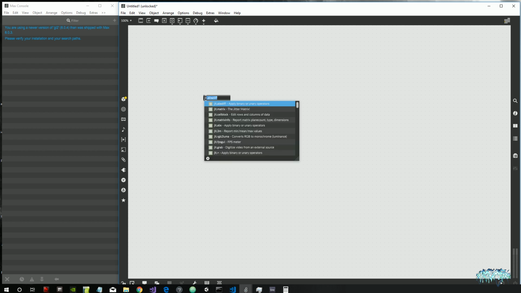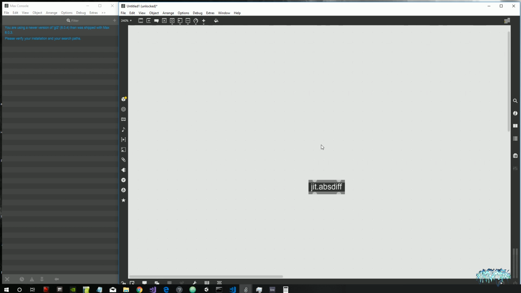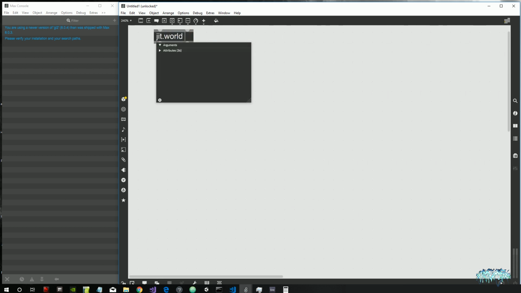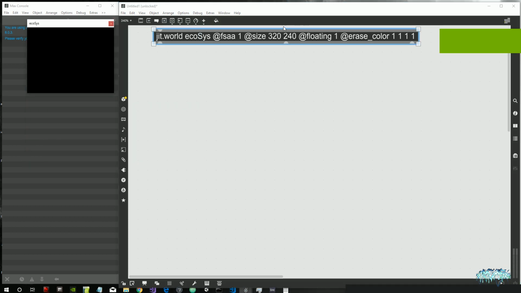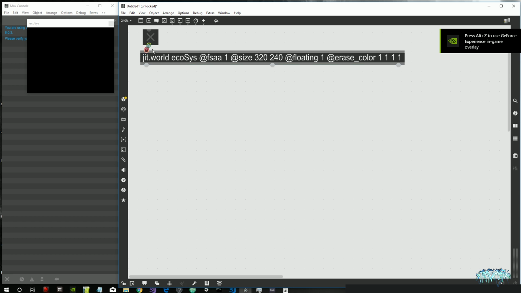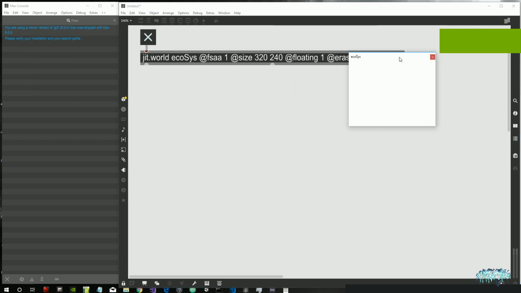First of all, let's create a jit.world, because we will use Max kind of as a rendering engine. Let's call it ecosys. And let's give it the full scale anti-aliasing attribute, and then maybe the size of the window, and then floating so the window doesn't disappear, and then maybe erase color. Let's erase white color, so let's have a white background, and let's activate the world with the toggle. Okay, so there it is.